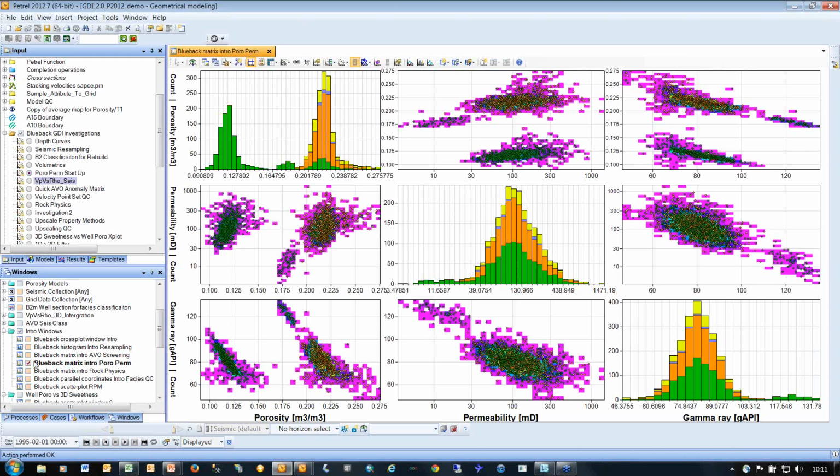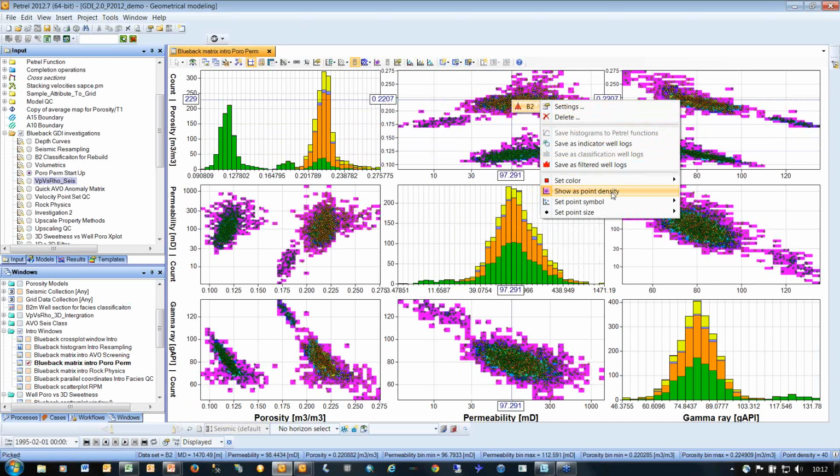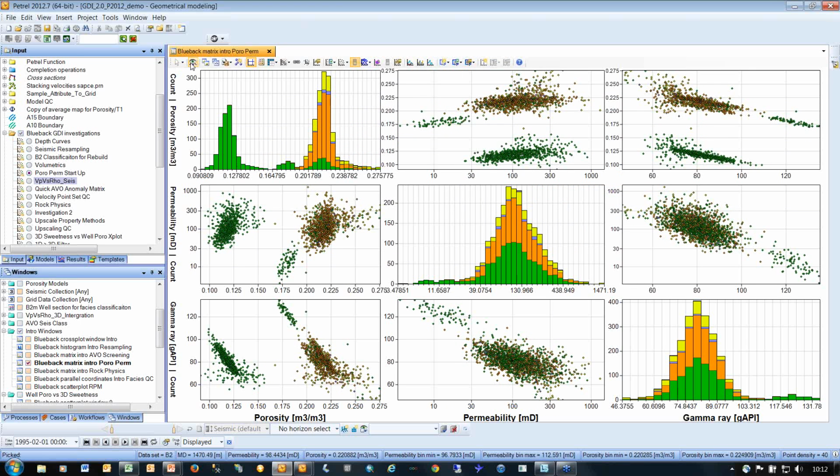Another quick example of the matrix plot is the same data we were looking at before. This was porosity, permeability, gamma plotted against each other for that particular well. Again, you can make quite a broad visualization for any trends that are in the data.